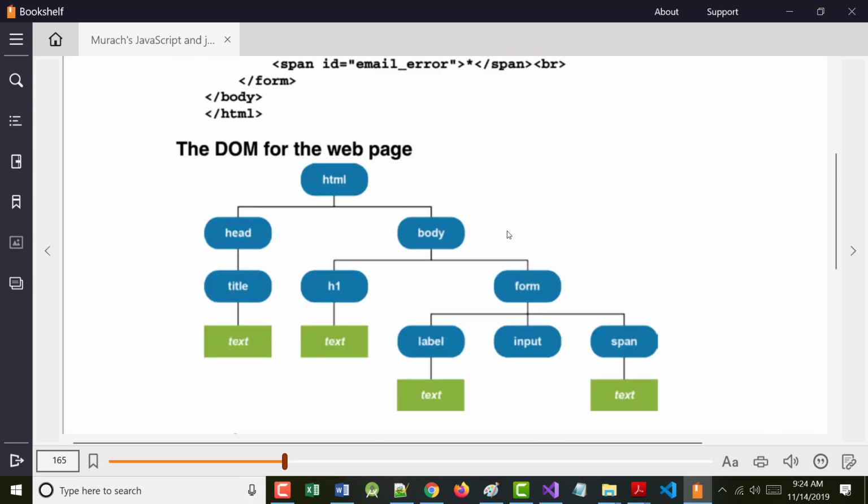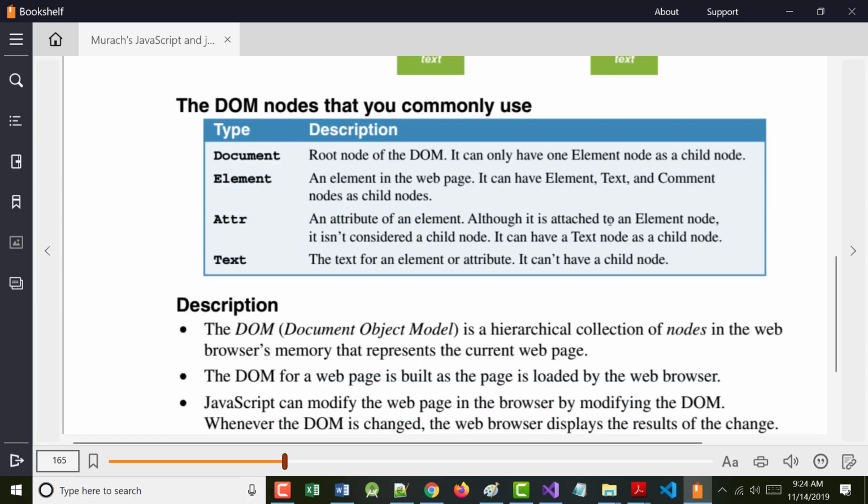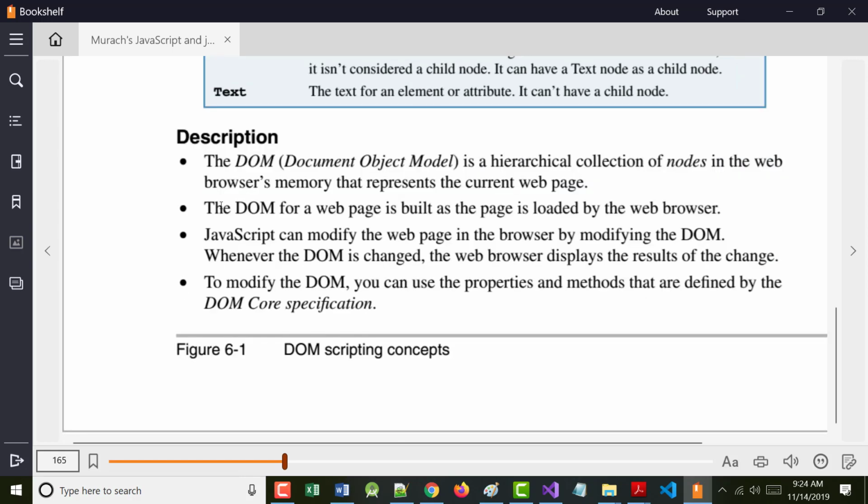Everything that's in here, these are all known as nodes. Why do they use that name? I don't have a clue. But they call them nodes. And the reason that's important is a lot of the stuff that we will look at will have the word node in it. All right? The DOM for a web page is built as the page is loaded by the web browser. You can use JavaScript to modify it by modifying the DOM. Whenever you modify the DOM, the browser almost immediately will show the change.